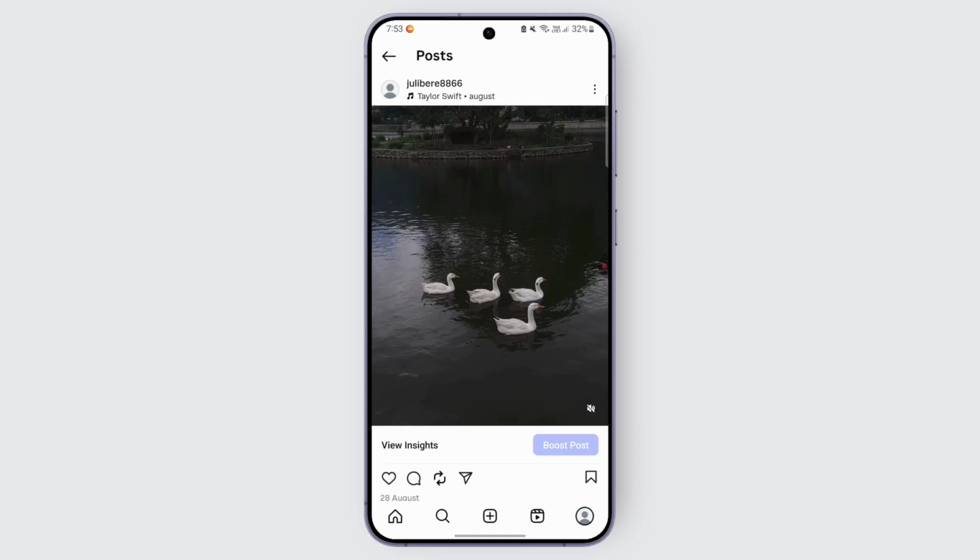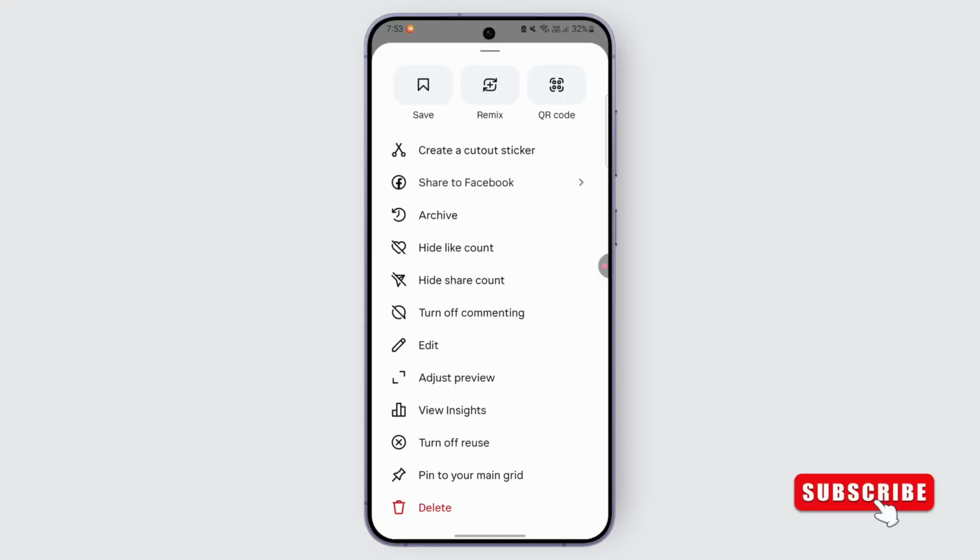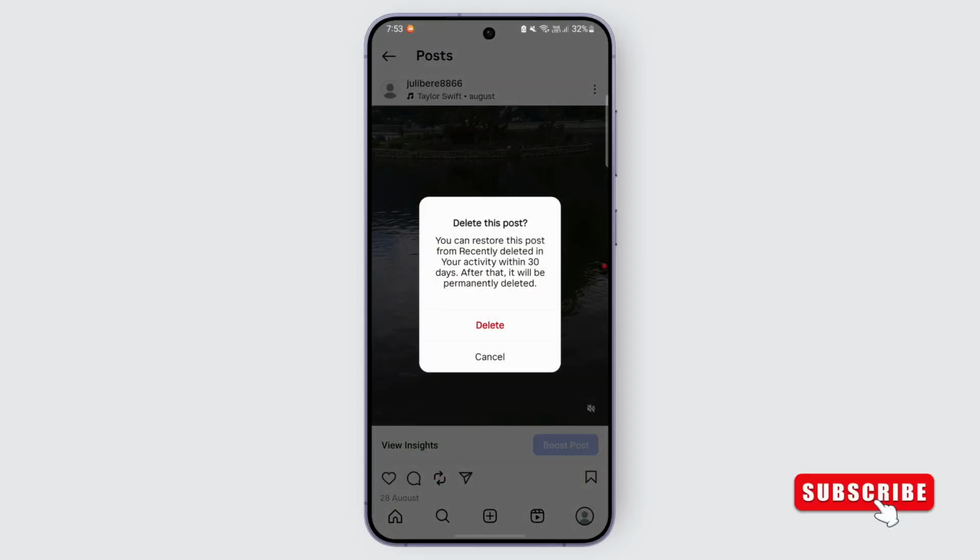We can delete and re-upload the post without music. So right now I have this picture available with music. If you want to delete it, you need to look out for the three dots at the top and tap on it. Once you tap on it, you can select the option of delete here. After that, you can just confirm this right here, tap on delete and confirm it.